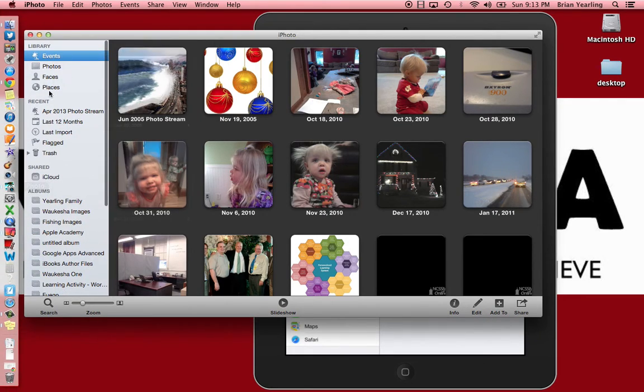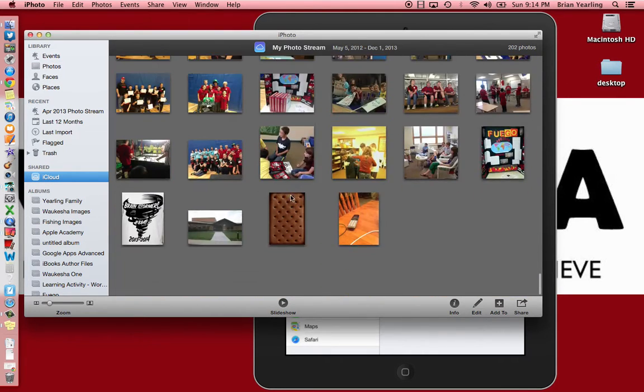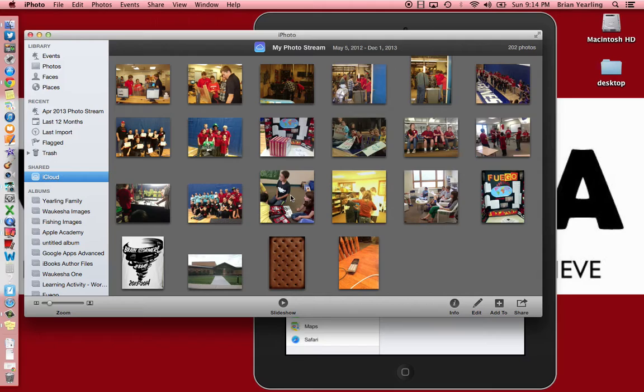So now that I've got iCloud all set up the way that I want to in iPhoto, I'm going to click on the shared area here where it says iCloud. Now here are all of my images, and this is what I just turned on.